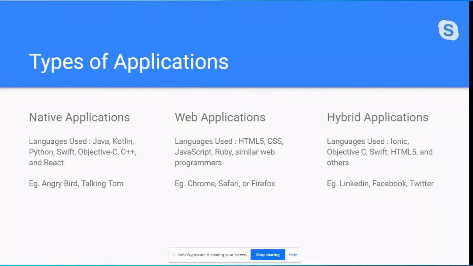So the hybrid application examples are LinkedIn, Facebook, Twitter, where we have an application as well as the web browser where we can go and access it. LinkedIn and Facebook as such.